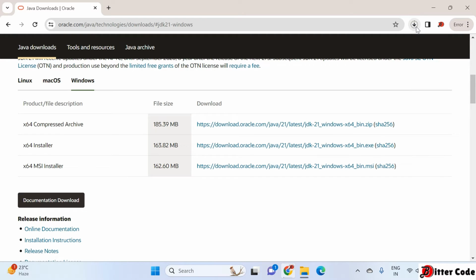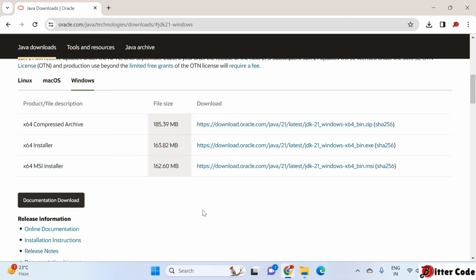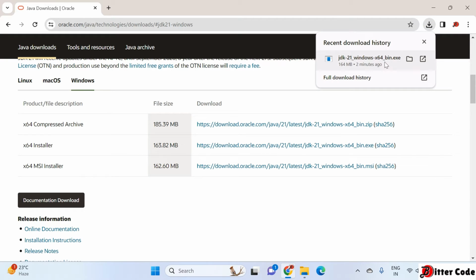Once the download is completed, we will be back to see how we can install it. So let it download first. The download has been started. Okay, now you can see the download has been completed.